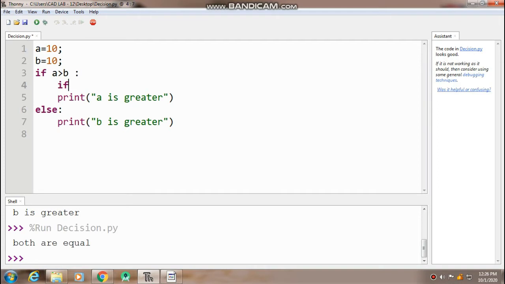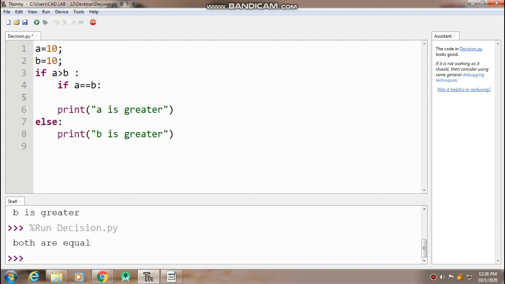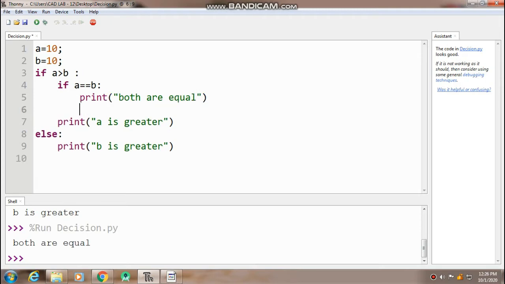By using that condition, I'm simply checking whether my A is greater than B or not. Here I'm just simply checking whether A is equal to B or not. So as I press enter, I'll simply print over here both are equal. Okay. Else I simply want to print A is greater.